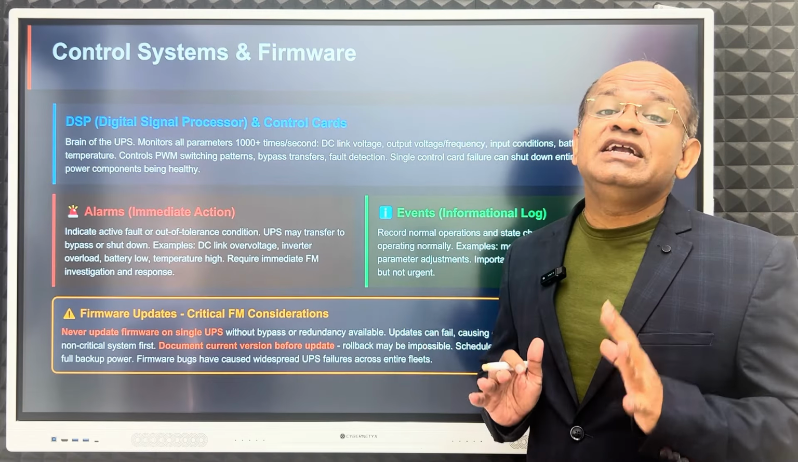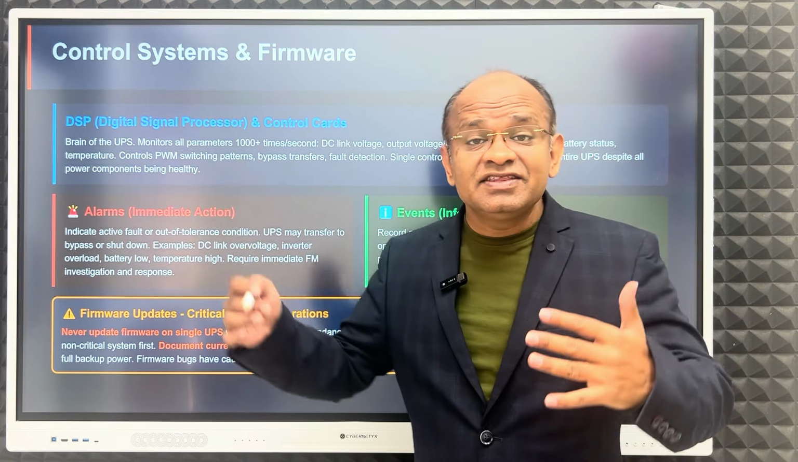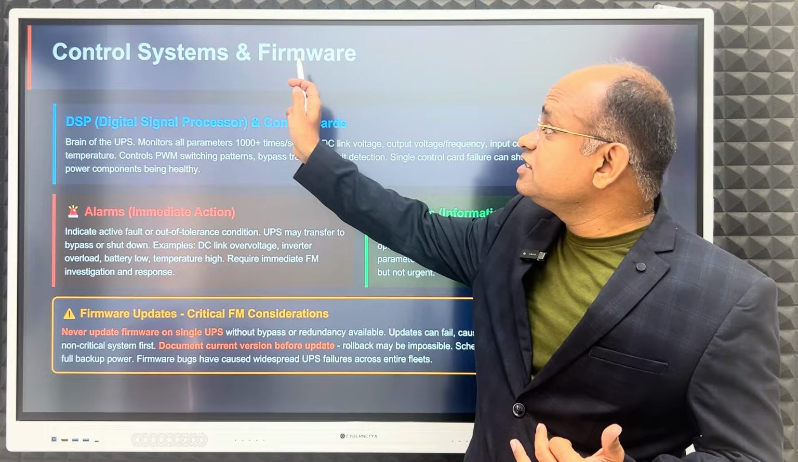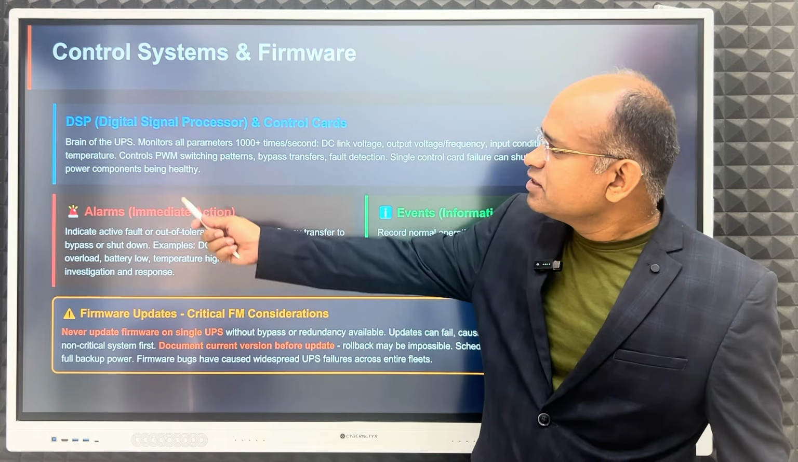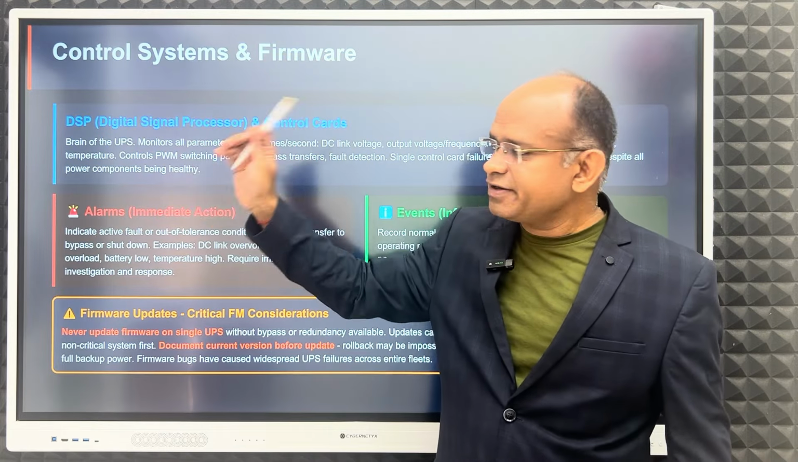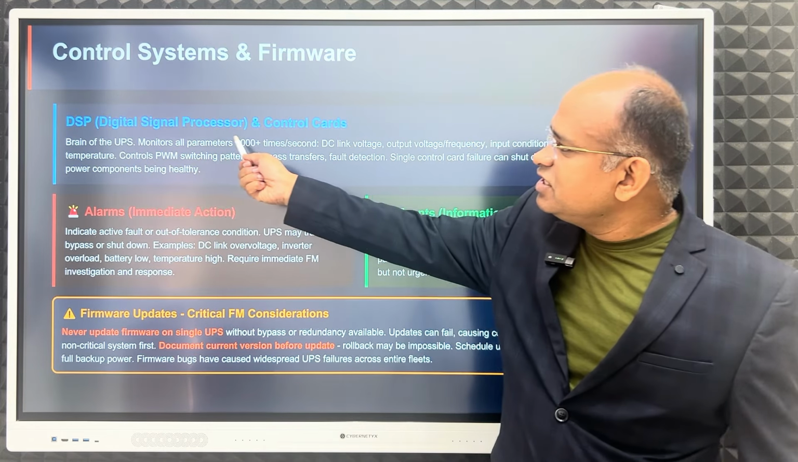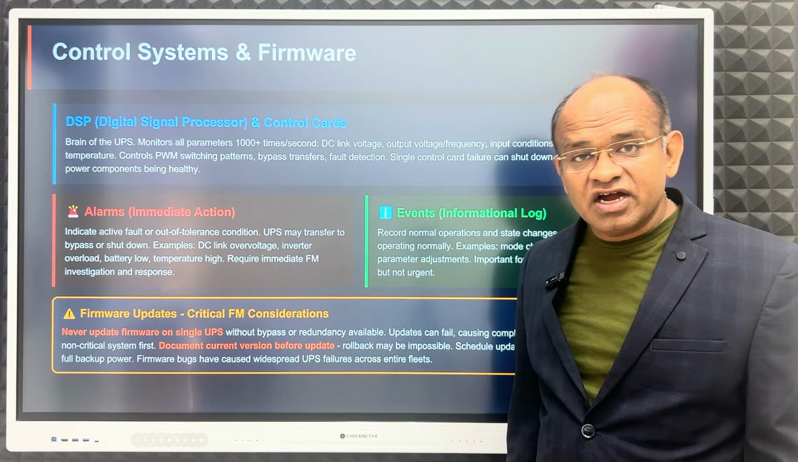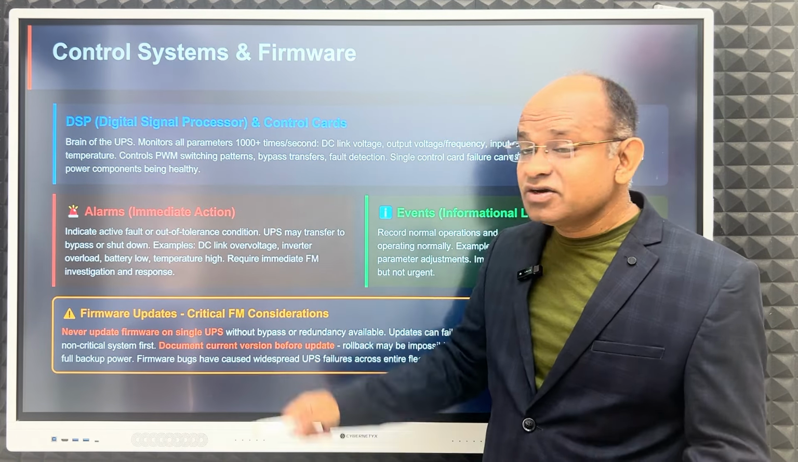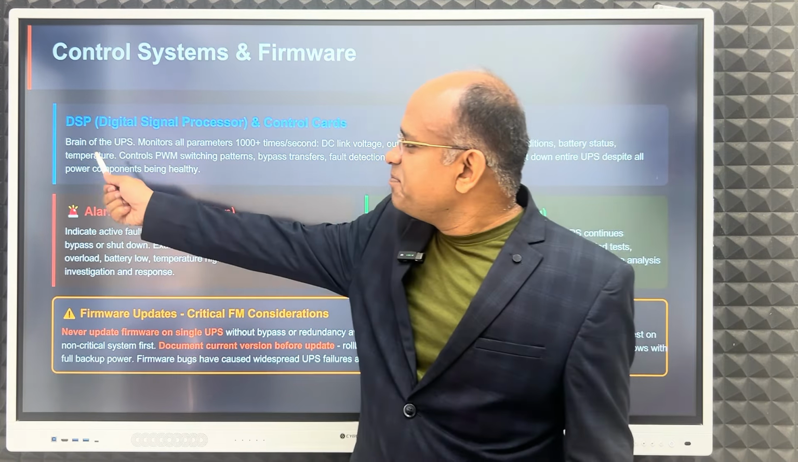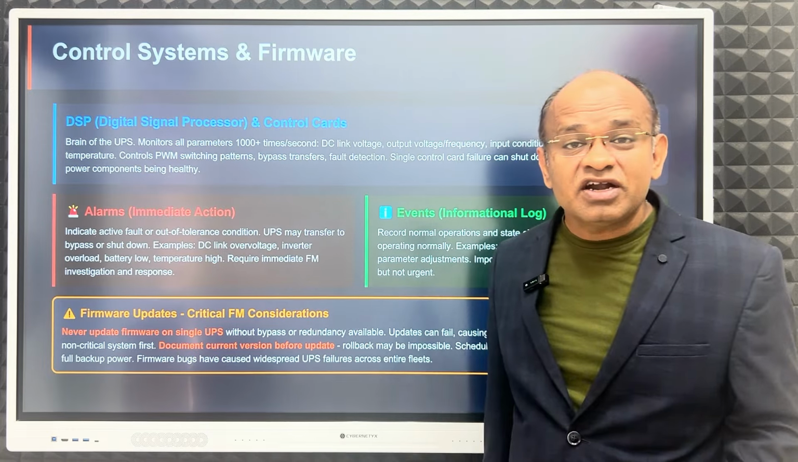Now we should understand how the entire thing is controlled. So, control system and firmware, the software I was talking about. The UPS software is called firmware. DSP, digital signal processor, and control cards. Digital signal processors are there and control cards are there. Okay. Brain of the UPS. This is what? Brain of the UPS.